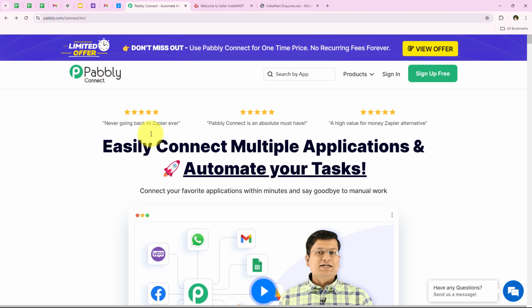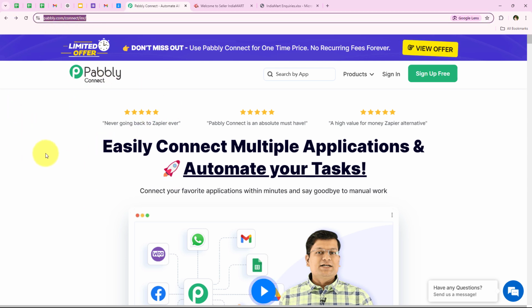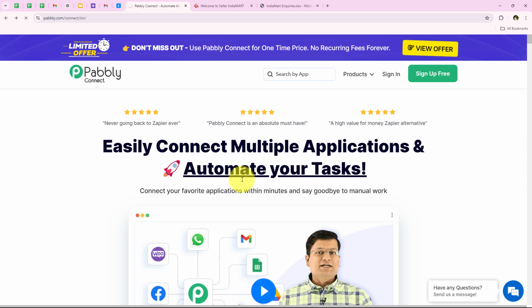So to do all of this, we have successfully opened the landing page of Pabbly by searching pabbly.com/connect in my browser. It is very easy. So as soon as we open the landing page of Pabbly, we are going to get two options. One is sign in and the other one is sign up for free. So if you're a new user, you can click on sign up for free and you're going to get 100 tasks free every month. But I'm an existing user, so I'm going to click on sign in right over here.